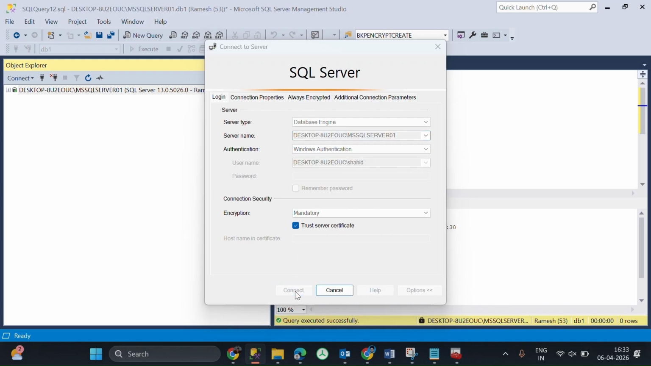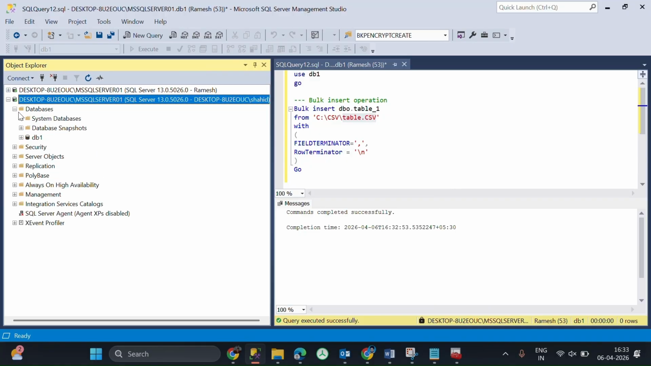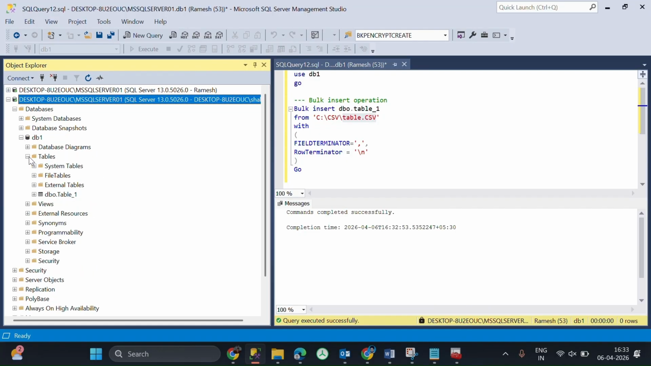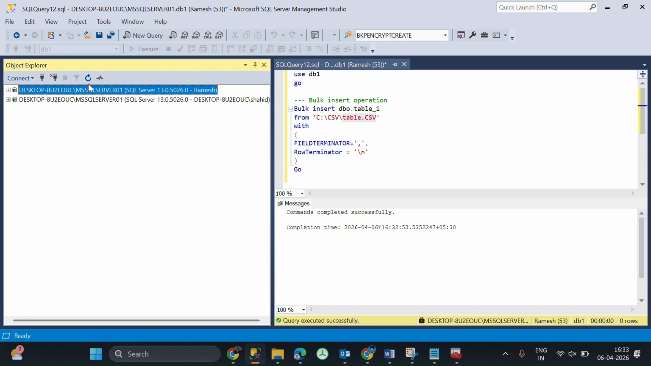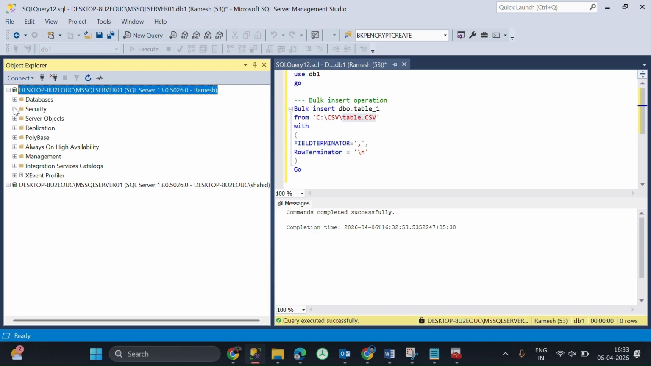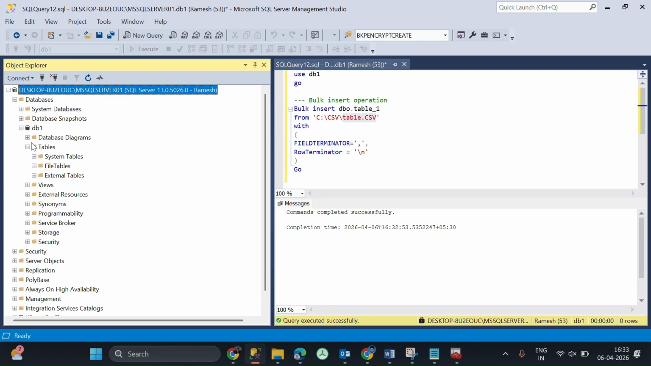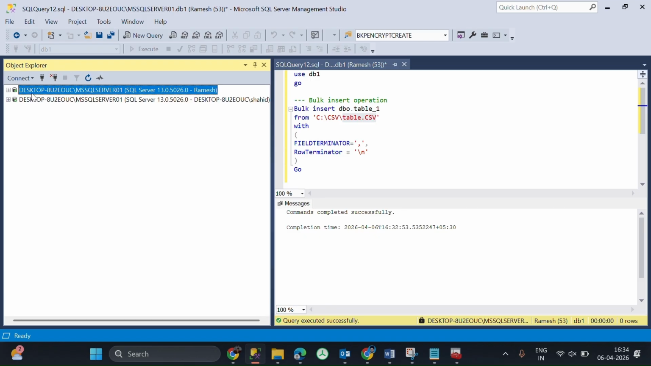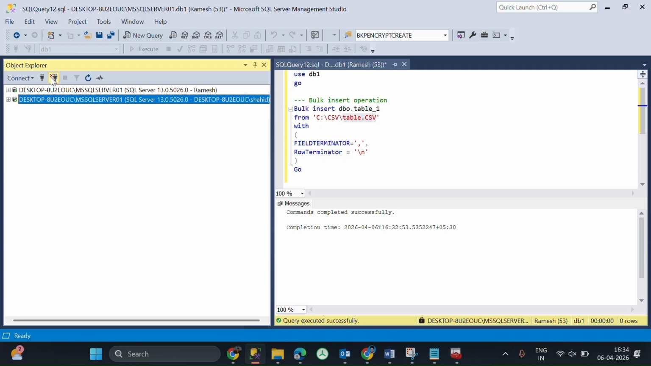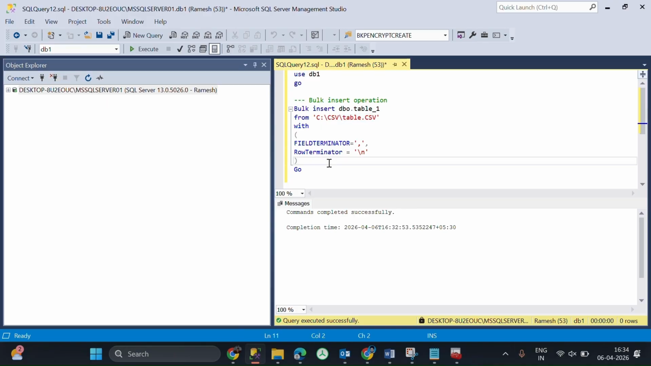Windows authentication connect. Here I have already created the tables. What actually happens is he can't view that table, because he has only bulk admin permission. That's the reason he is not able to view the table name. He can do it with a command.